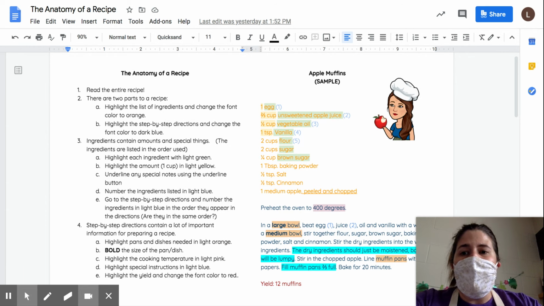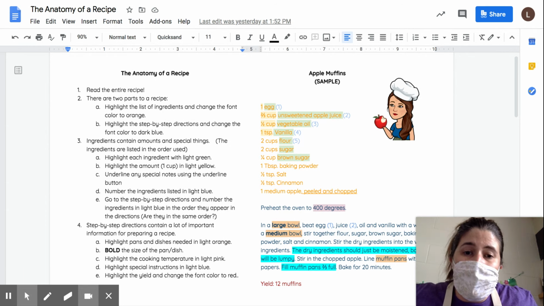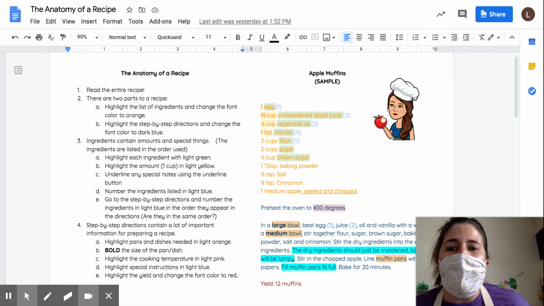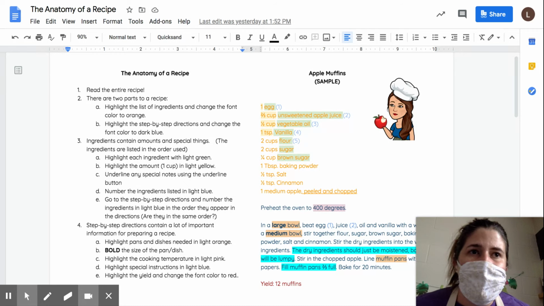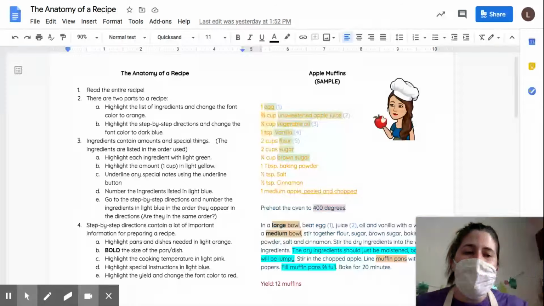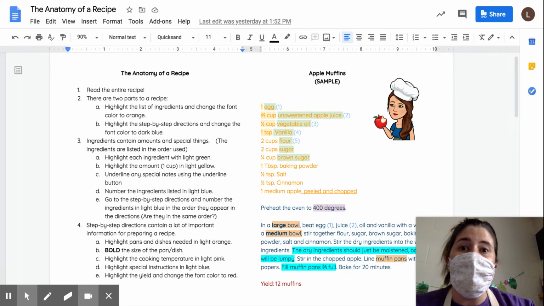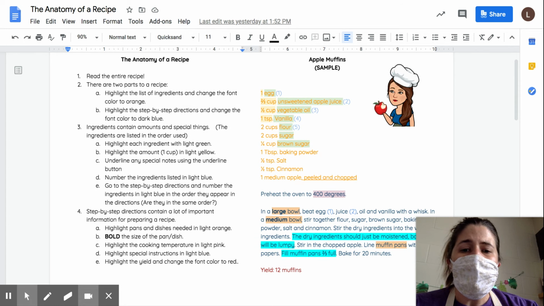Step two, we know that there are two parts of a recipe. We have ingredients at the top, which is always in a list form, and then we have directions underneath. Sometimes they're step by step, like number one, do this, number two. Sometimes it's more of a narrative style where it looks like a paragraph.